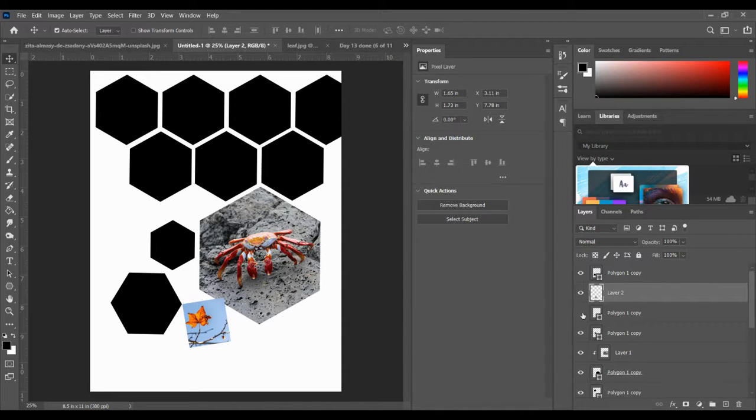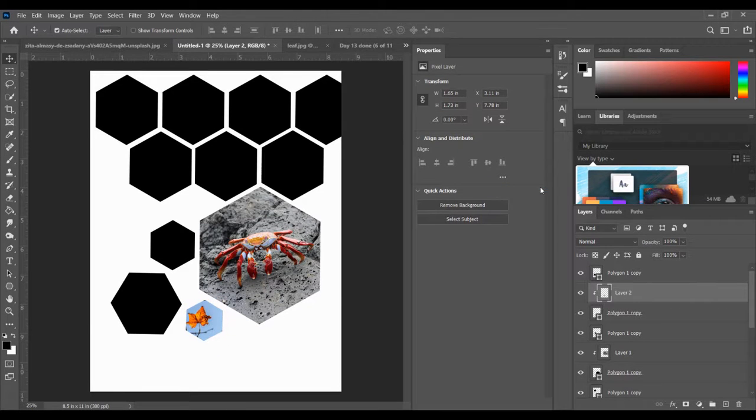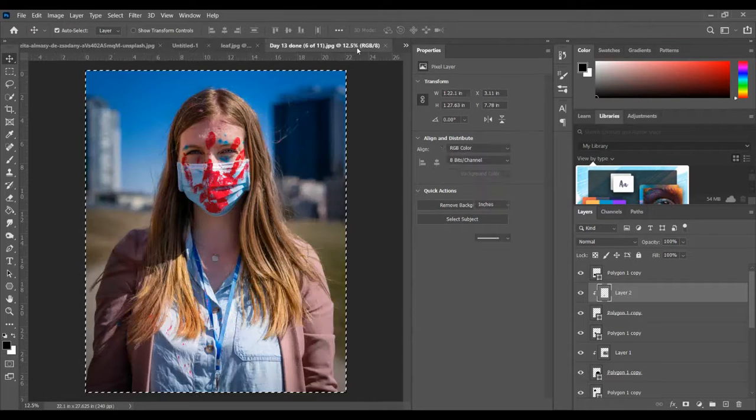So there we go. So I'm going to bring the image above the shape I want to clip it to, and then I'm going to right click on the image and choose Create Clipping Mask, and it will clip my photo to the shape. One more image to show you with.